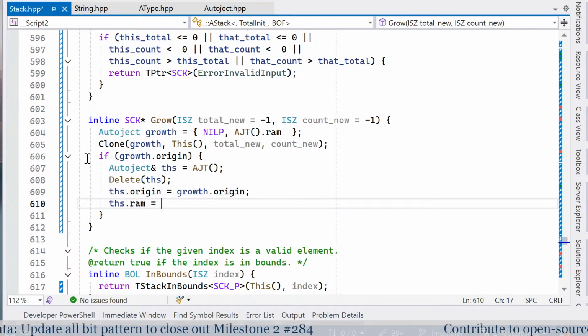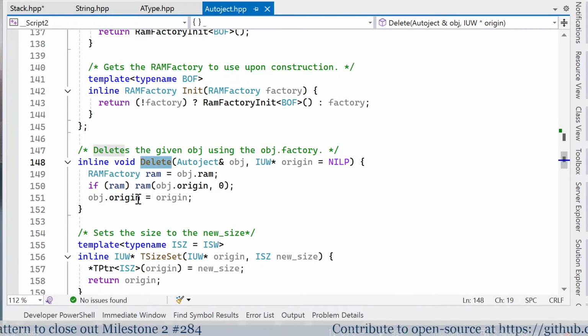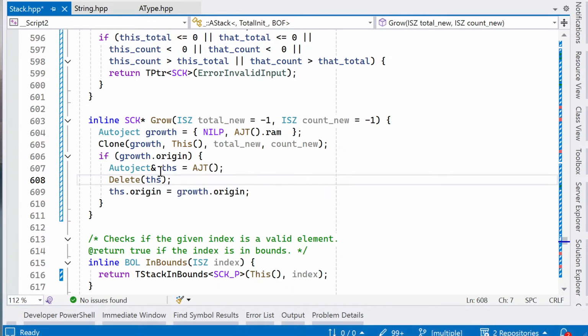What am I doing with the delete? I shouldn't have to do that. I think it just object. Okay. Delete this and then set origin. It's not horrible.